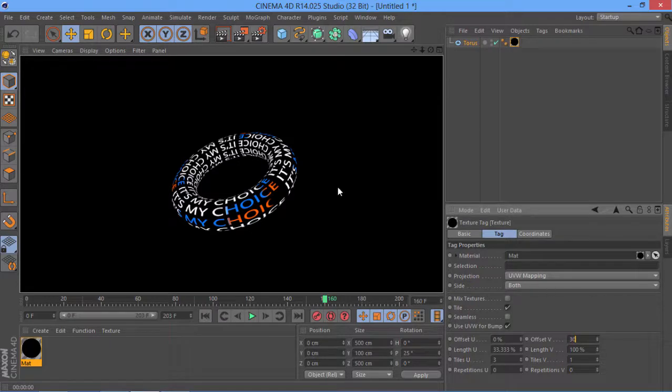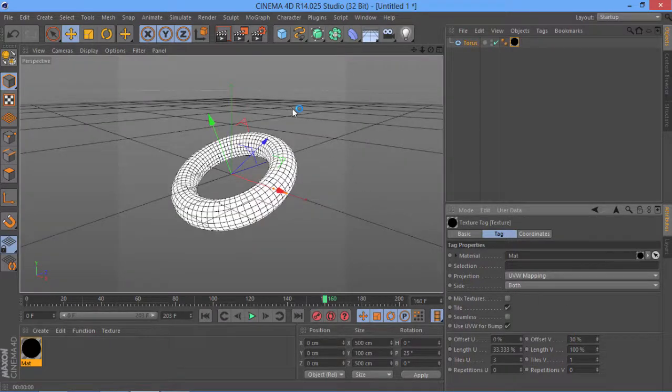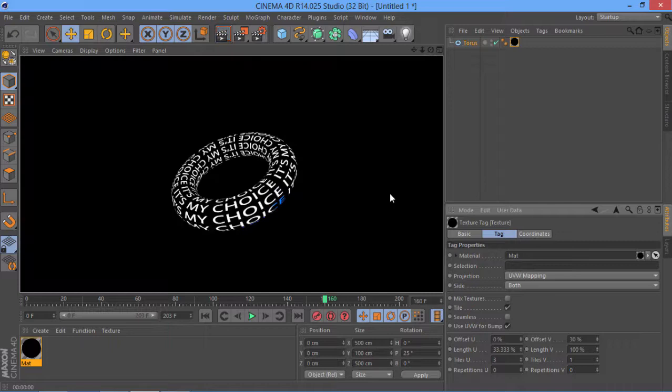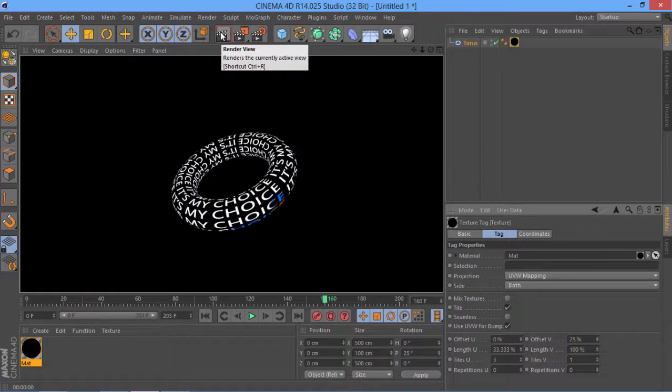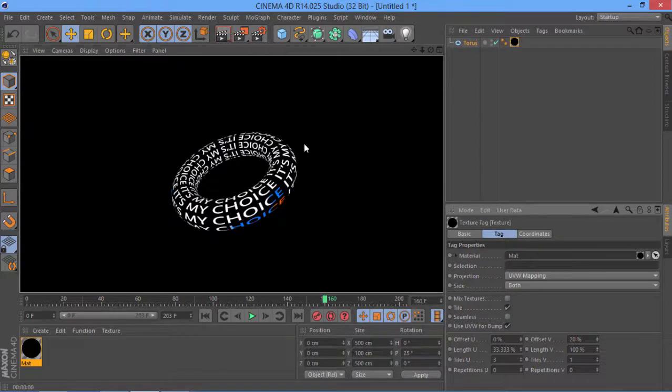Well, I don't want animation to hide completely. It should reflect a little bit over here. So let's change offset value to 25. Still not perfect, maybe 20%. All right, that's how I want it to be.